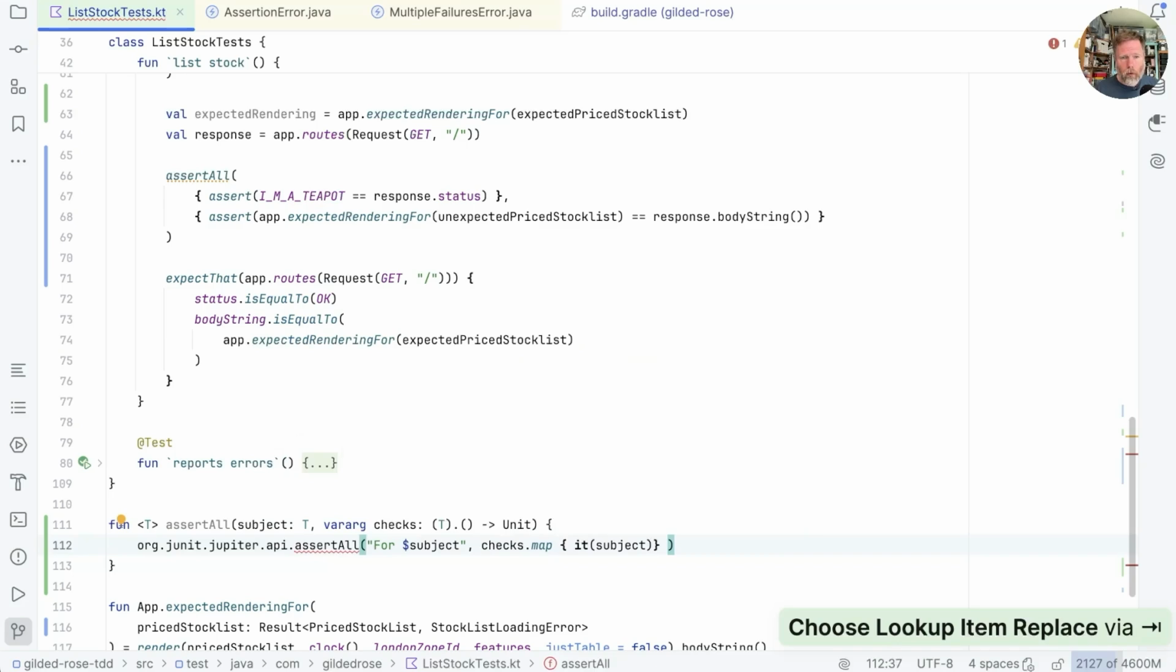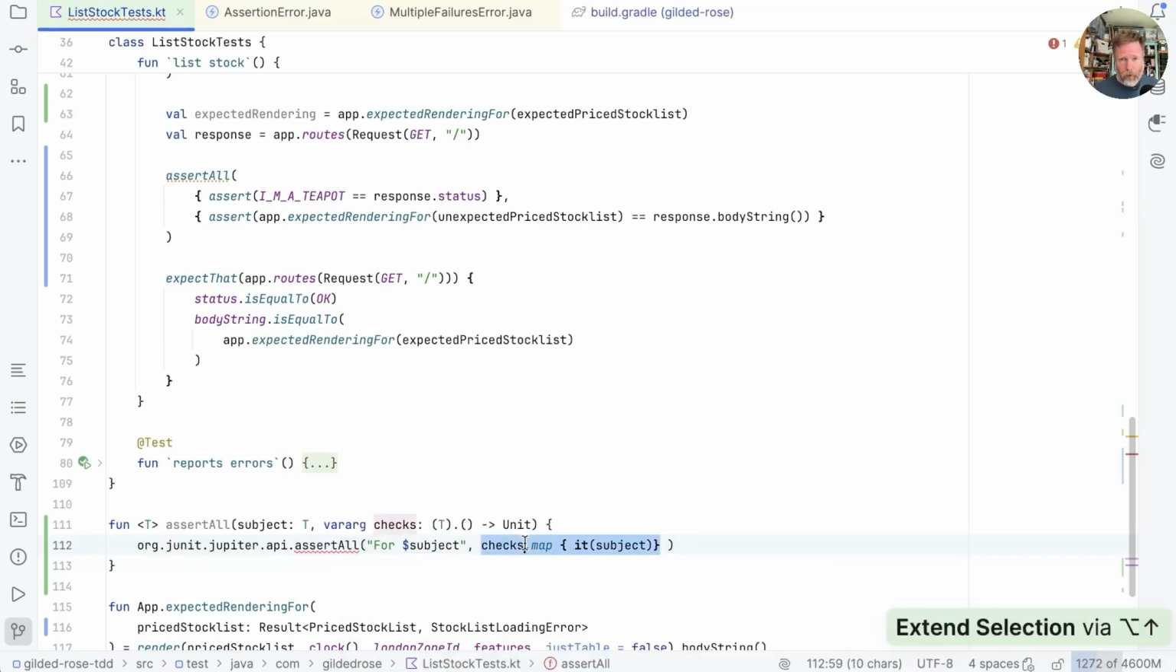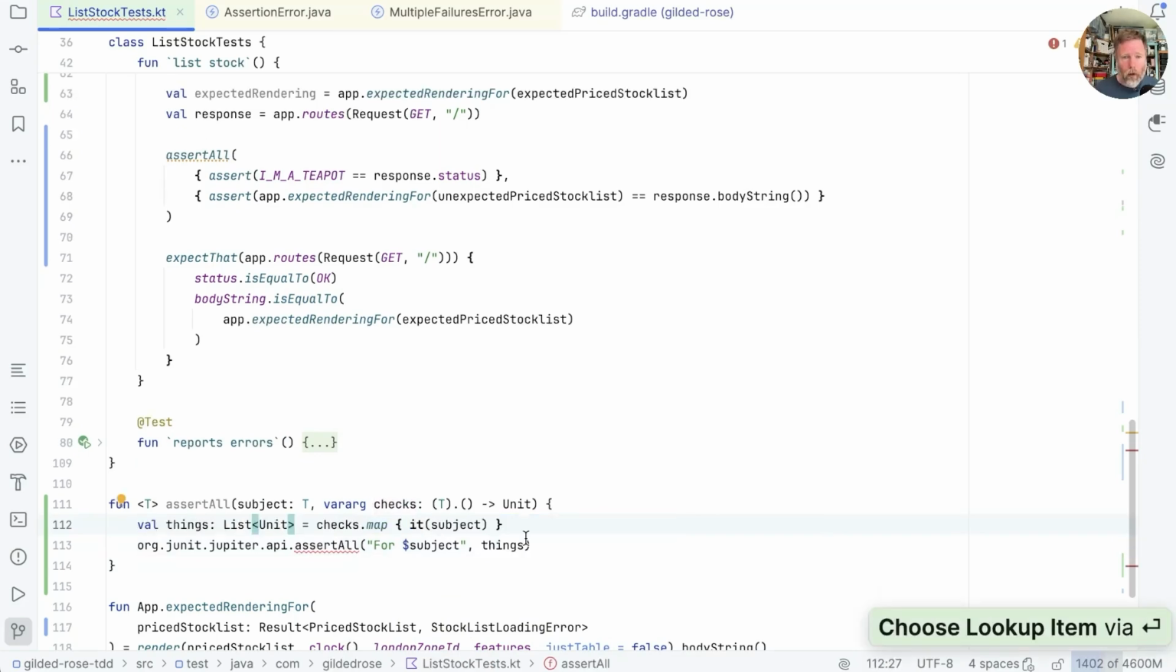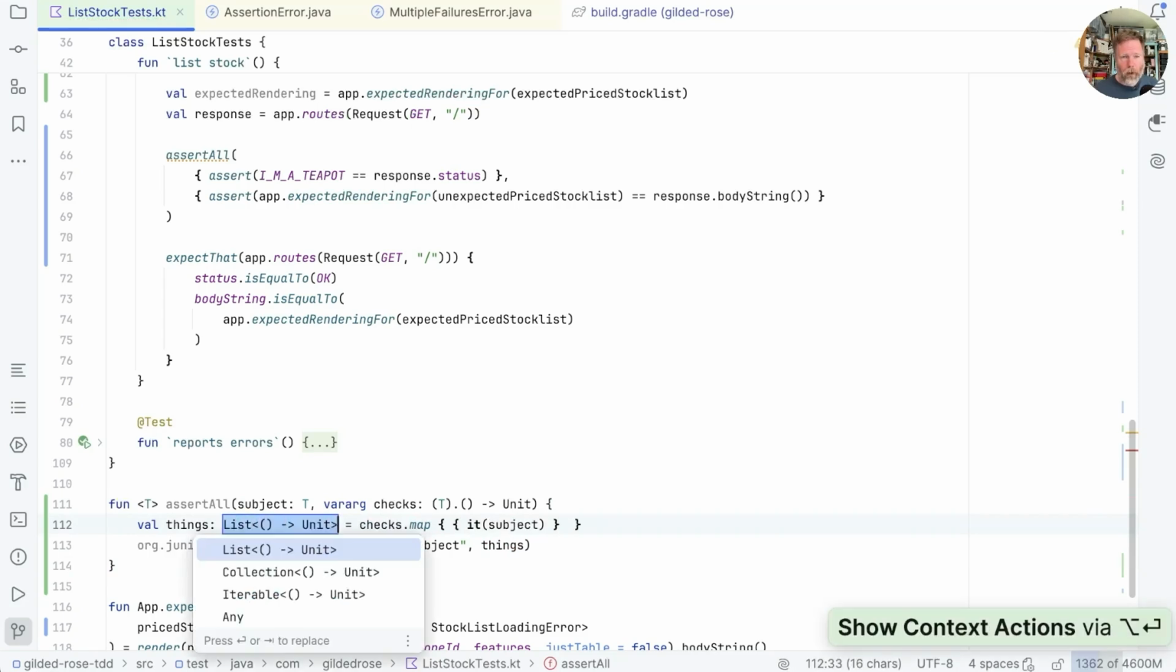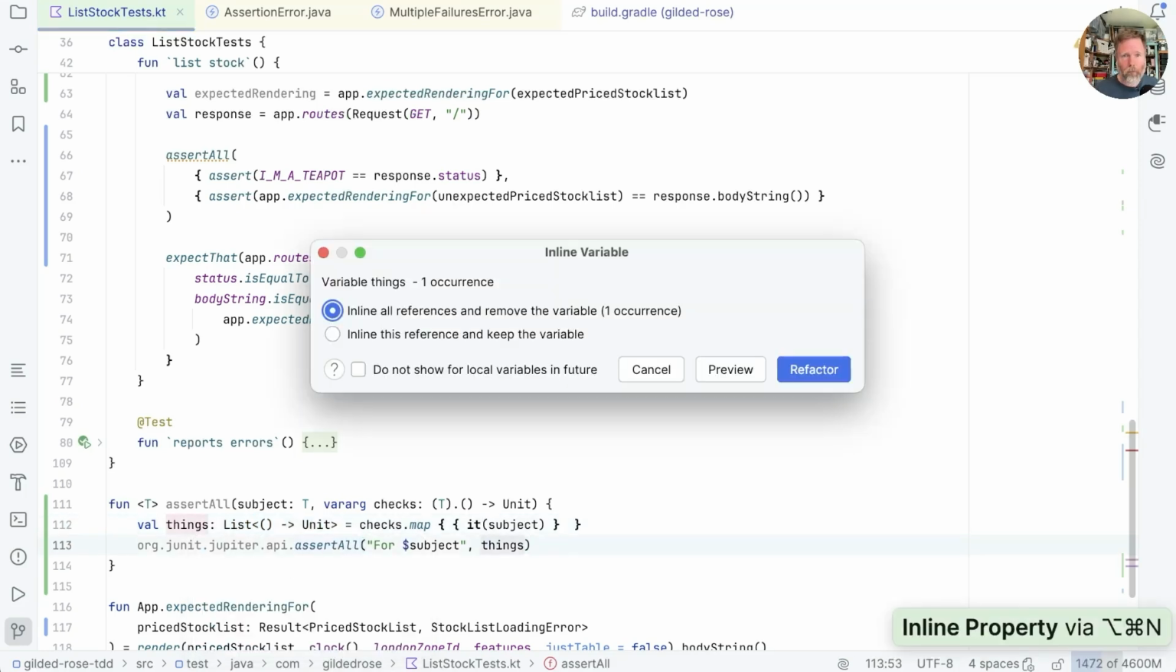org.junit.jupiter.api.assertAll, some sort of issue. Let's find out what the type of that is. It's a list of unit. What we actually need in here is a lambda inside the lambda. That will now not be list of unit, but list of function that takes nothing and returns unit. So now we can inline that.